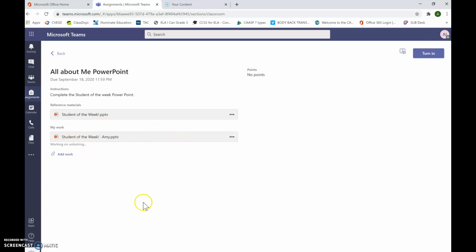But that is how we go ahead and upload those documents to our assignments tab in Teams. We'll review this in class, but I hope this was helpful.